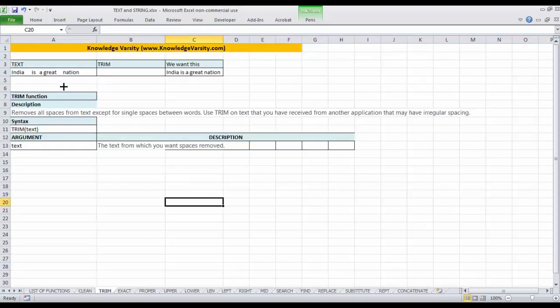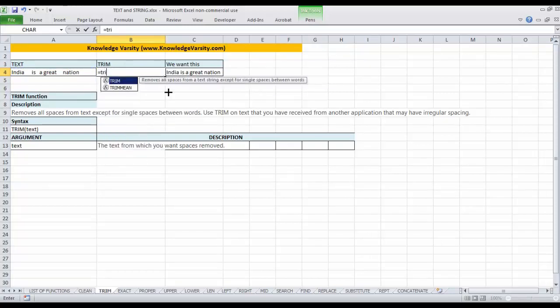The next is the trim function. The trim function will remove all the spaces except for single spaces between the words. If you have a single space between the words, it will not remove those. The argument it will take is text. So we can do the trim, sorry, not the text function, not the value. Trim will take only the text.